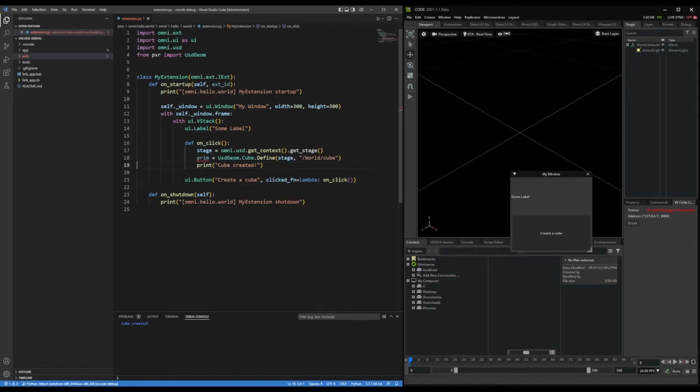Now, this extension is fairly simple. It just creates a window with a button that creates a cube. And so here's my window, and I can demo this now by clicking on the button, and it created a cube at the origin.